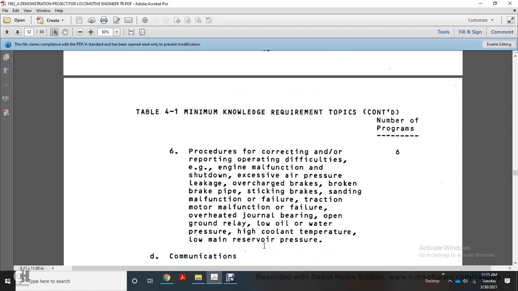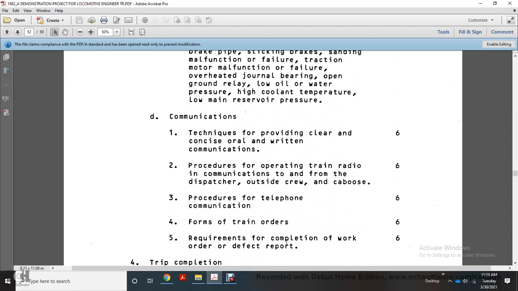brake, for broken brake pipe, for sticking brake, for sanding malfunction or failure, traction motor malfunction or failure, overheated journal bearing, open ground relay, low oil or water pressure, high coolant temperature, low main reservoir pressure.